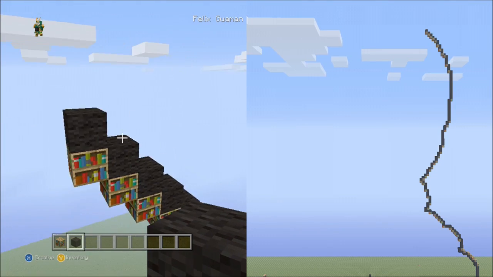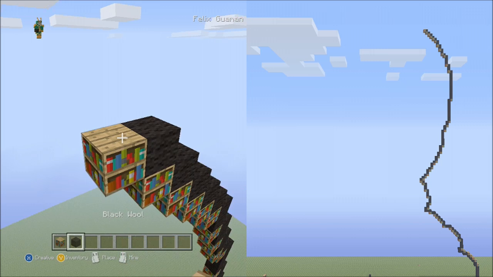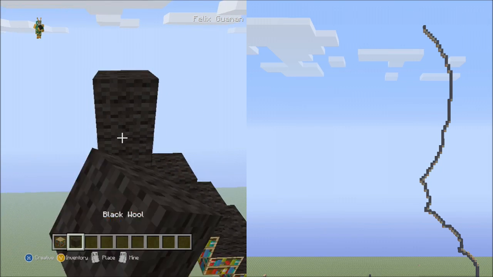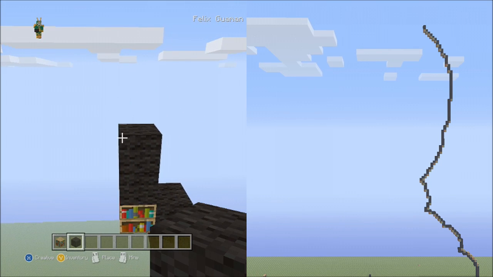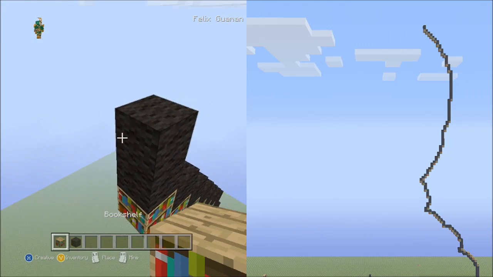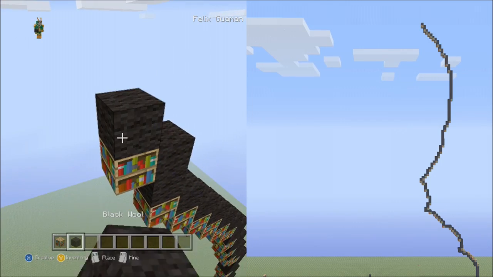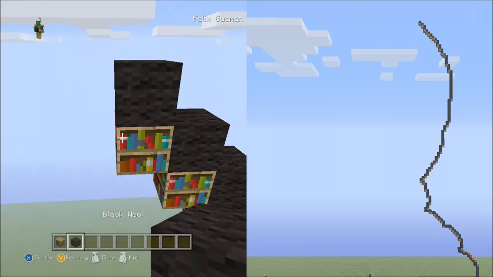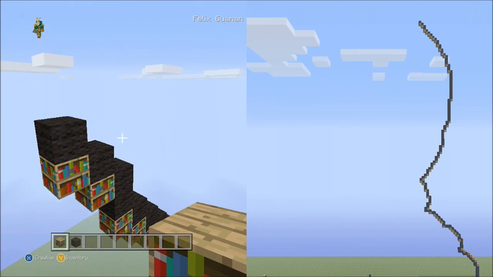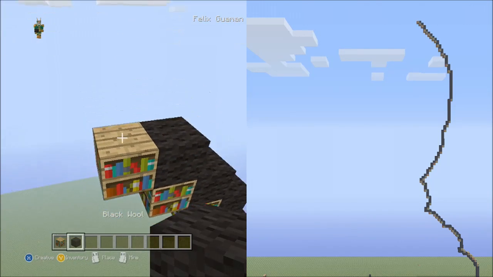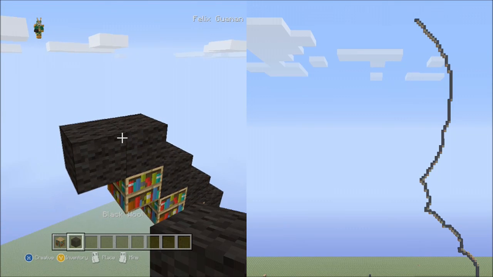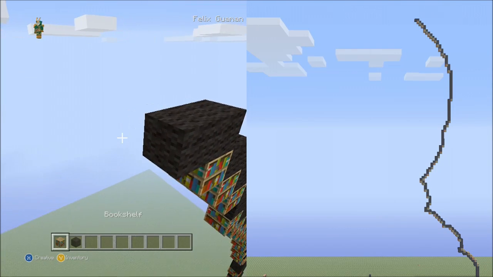Now 2 blocks going up. So we'll put that there. It's 1, 2. And now 2 blocks diagonal. It's 1, 2. Now 2 blocks going across on the upper level. 1, 2. Now 1 block diagonal.